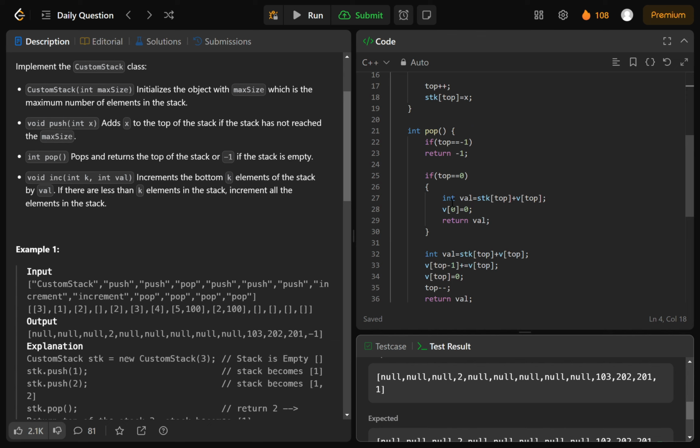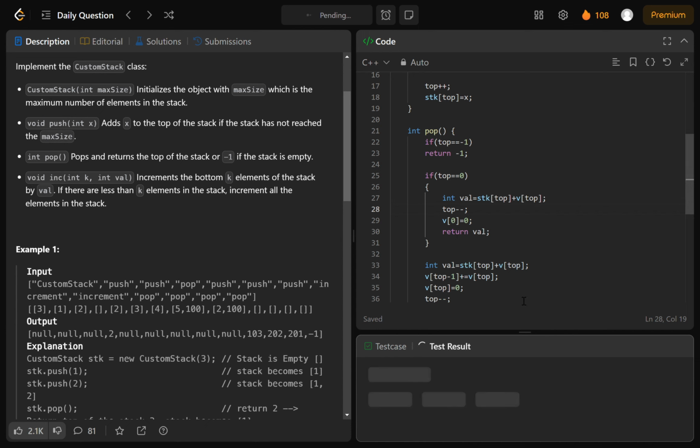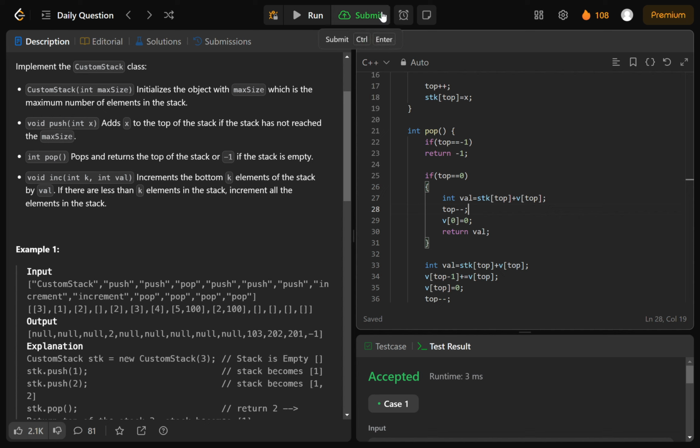If top double equals to 0, we will fetch out the value. And okay, if the top is 0, we will fetch out the value. And also we have to decrement top. I forgot to add that. Okay, now let's run this. As we are popping out an element, of course we have to decrement the top. Let's submit this.